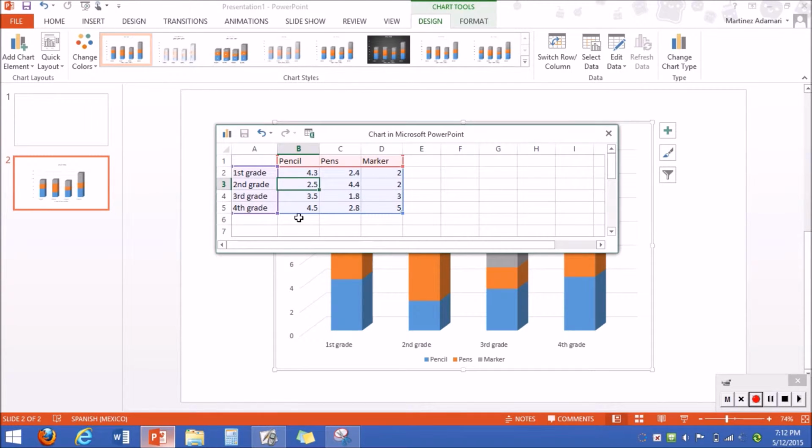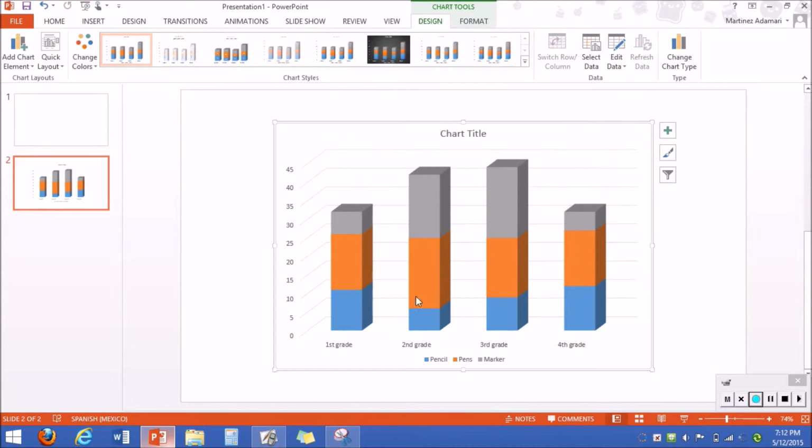I'm going to go on to where it's blue highlighted, and I'm going to be putting in the numbers of my data. Okay, now I'm done putting in all my data. I can X out. And there you go, you have your chart.